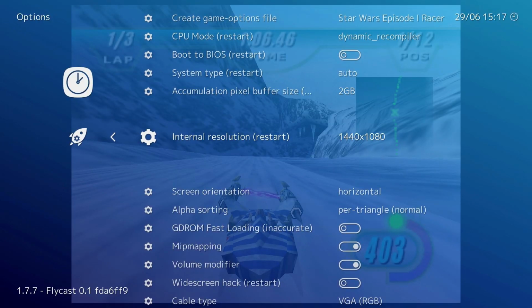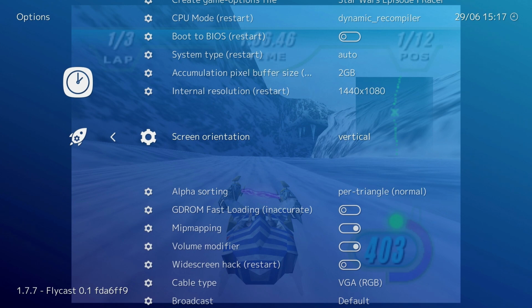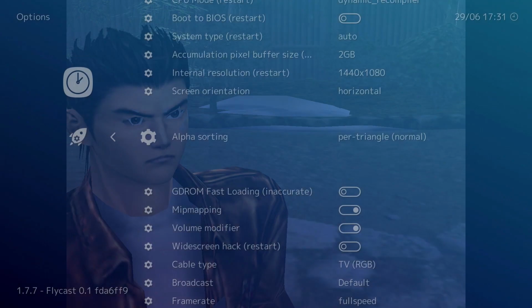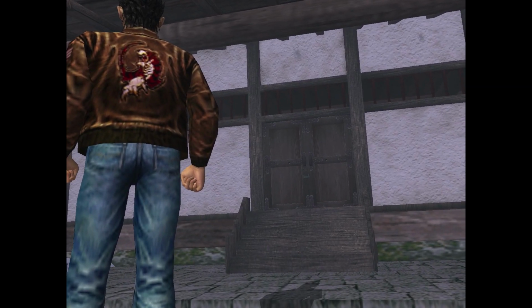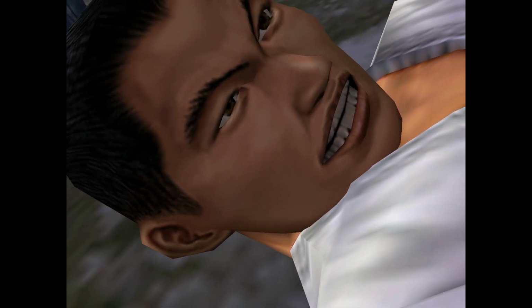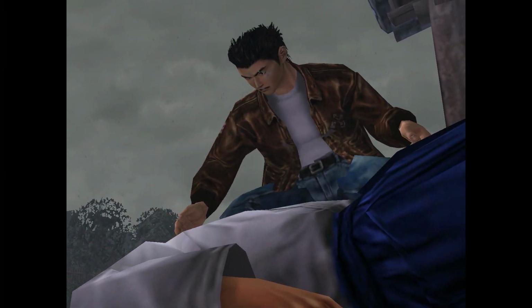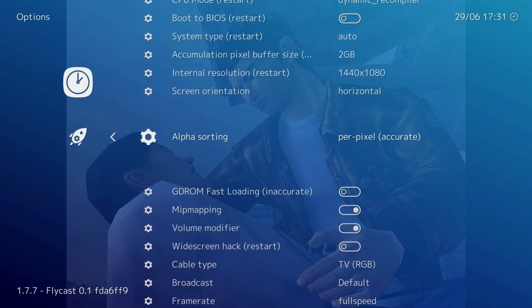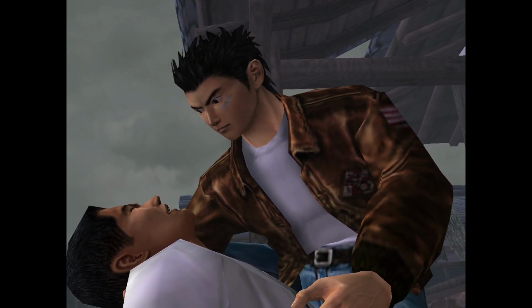But moving on, our next core option is screen orientation. So some games will actually let you rotate your TV to present an arcade style presentation. So if you have a game that does that, you can do that within Retroarch. Moving on to alpha sorting, this is actually an accuracy option. So per triangle sorting is what most Dreamcast emulators do. It's fairly accurate. It does lead to some graphical glitches. So in that instance, you can actually change it over to per pixel. That way you get a very accurate readout of Dreamcast graphics at the cost of performance. If you have a higher end rig, you don't really need to worry about this as much.